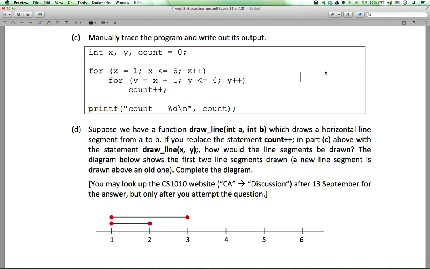Let's have a look at question 8, part C. We are still required to manually trace the program and write its output. In the declaration, we have three integers: x, y, and count. Count is 0 initially, and for x equals 1, x less than or equal to 6, x plus plus. We have another for loop here, and then count plus plus.